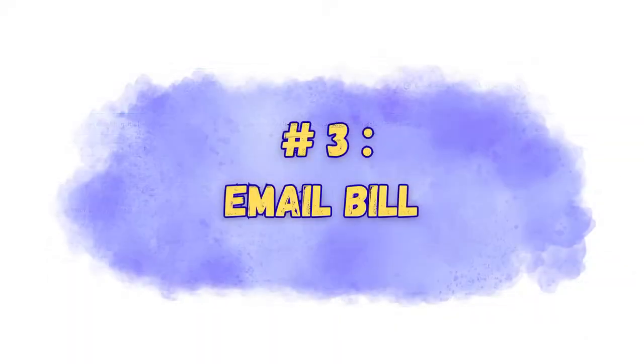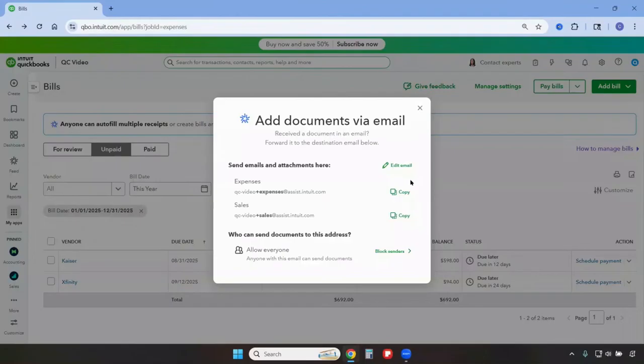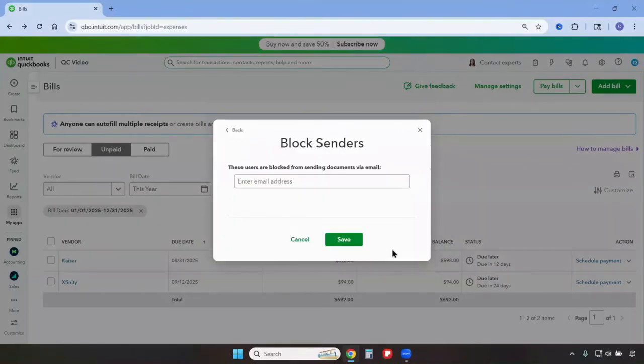Each QuickBooks Online account has a unique email address where bills and expenses such as receipts can be sent. If we click on Manage Settings, we can revise the email address by clicking on Edit Email. The first part of the email address can be changed. However, +expenses@assist.intuit.com cannot be changed. By default, anyone with the email address can send documents, and if you want to block senders, click on Block Senders, and this is where you'd add their email address.